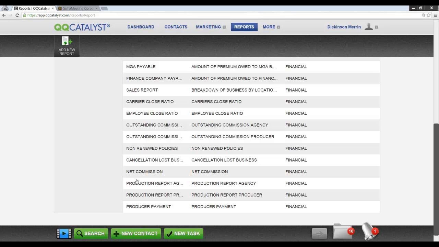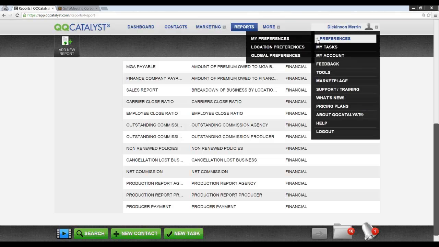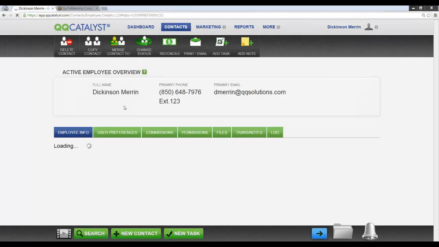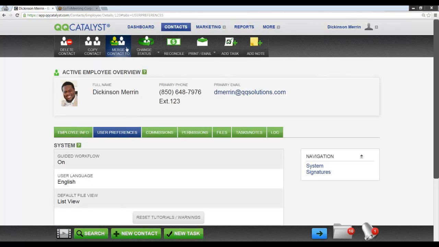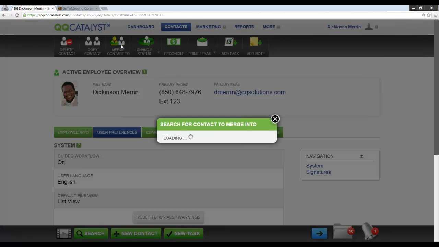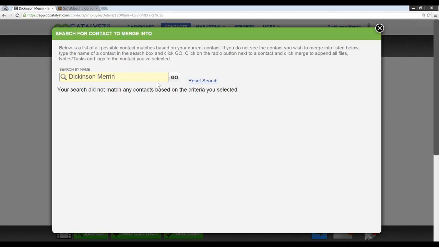You now have the ability to merge duplicate employees and carrier contacts. So if you have the same employee in there, all you have to do now is do a search for your employee. In this case, let me go to the employee contact. And you're going to see merge contact to. And you can only do this for contacts within the same location, okay? So this is going to be the same contact in the same location.